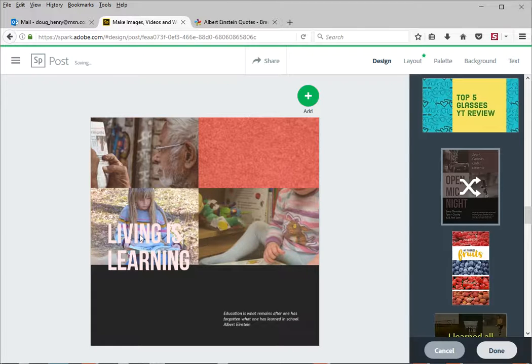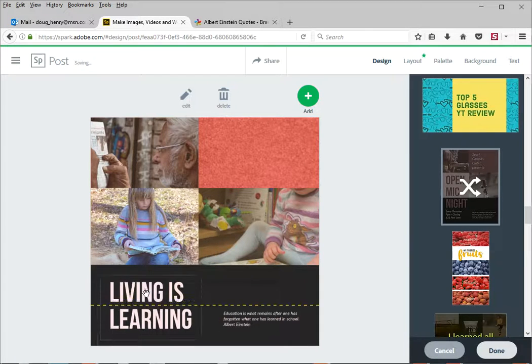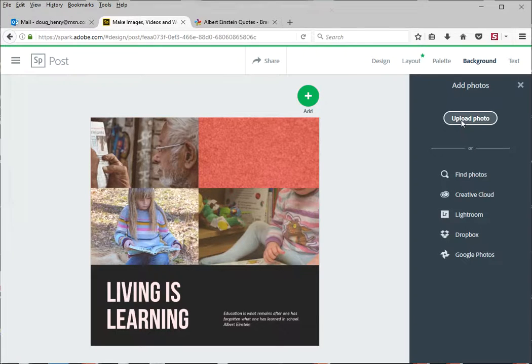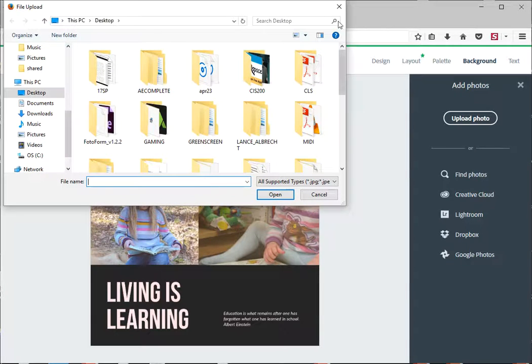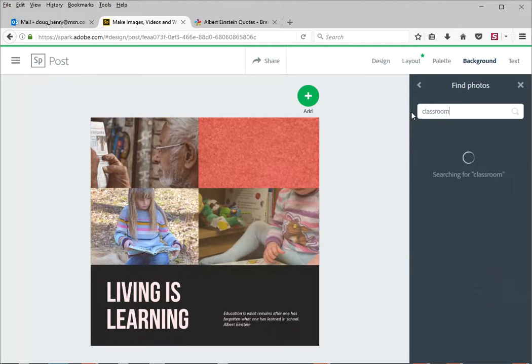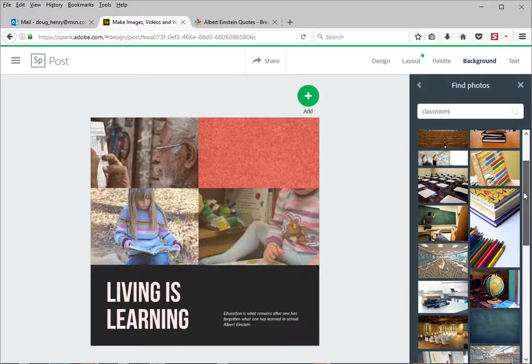Okay, so I could actually move this down here, and I could add another image actually. So let me add another image, and I'm going to add an image of a classroom. Oops, I don't need to upload. Find photos, classroom. Okay, let's find an old-fashioned classroom.